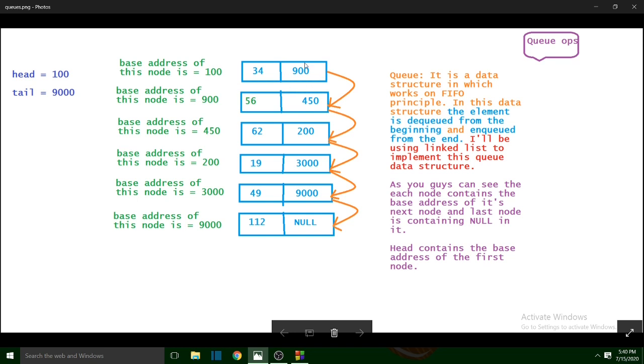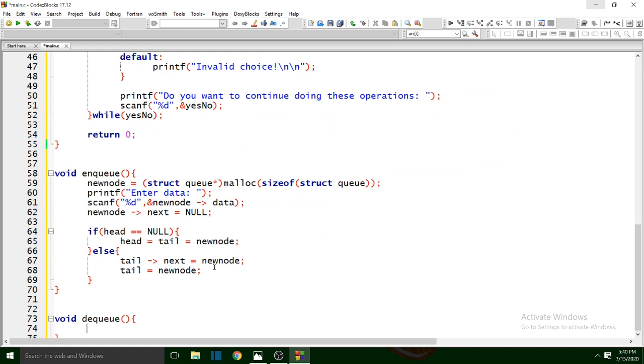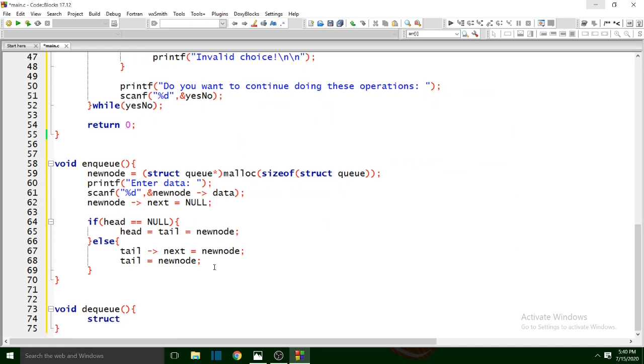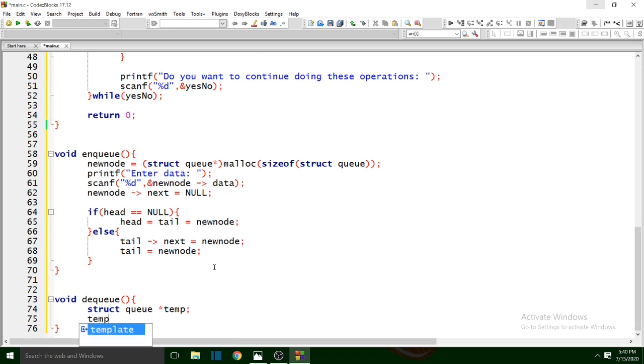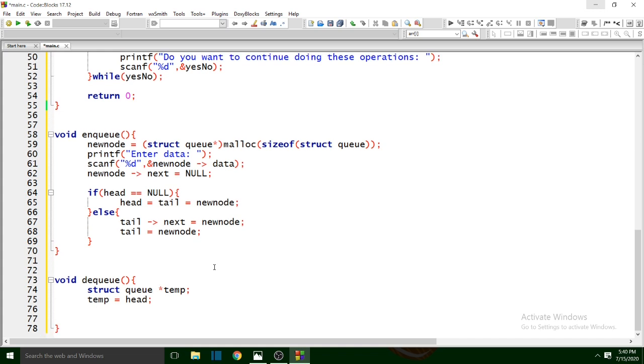Now we want to dequeue from the beginning, right? So we already know that head contains the base address of this one, so we can free it by creating a new variable. So let's say struct queue, not node. I won't make the same mistake over and over again. So it's temp. Should we set it to head? No need to do it in the same line. It's good even this way. Now temp is pointing to head.